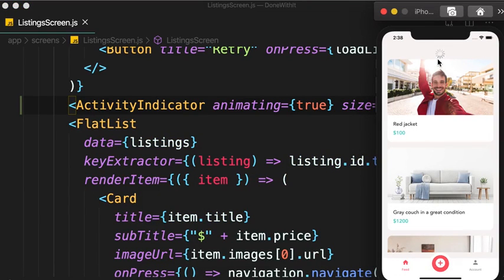That's better. But quite frankly, this animation is pretty boring. In the next lesson, I will show you how to create a beautiful activity indicator.